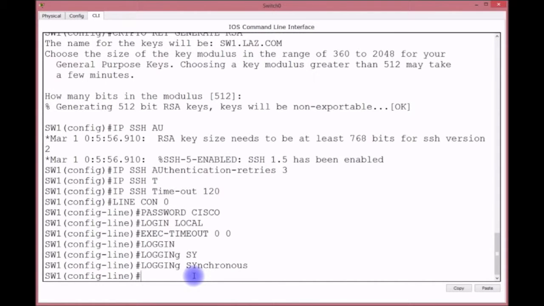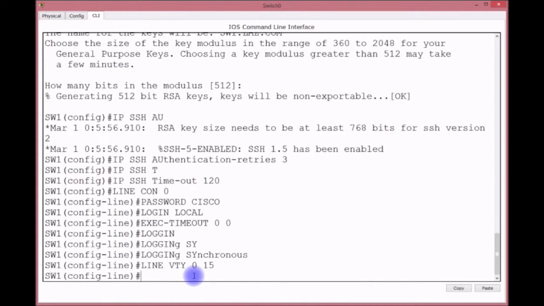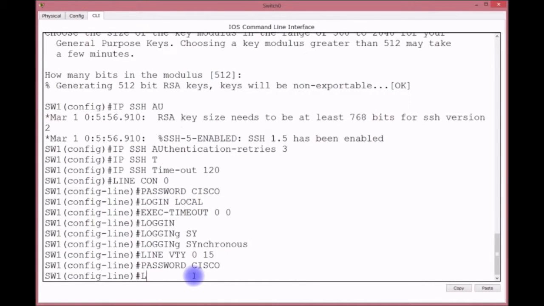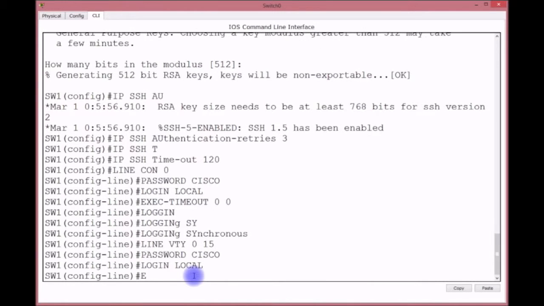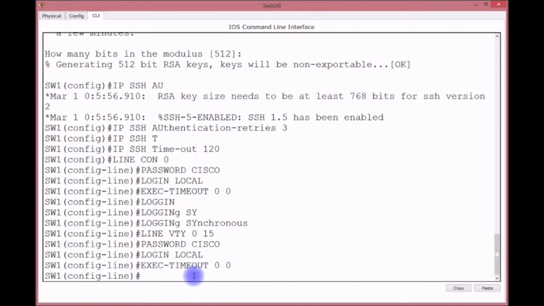Now we're going to go to the line VTY, which is our tunnel lines, 0 through 15 (the default is 0 through 4). We're going to put in password Cisco, login local, exec-timeout 0 0, which will never be timed out. Don't do 0 1 or else somebody will get really upset at you.